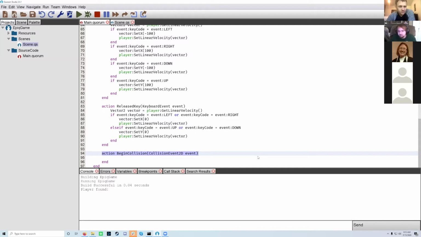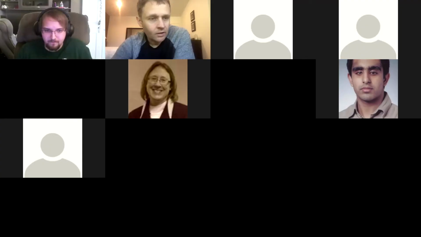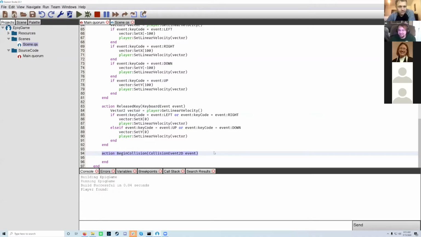Because there's screen reader use, you might as well just dump it into Zoom instead of saying this is the line, right? Well, I'm still coming through with the screen reader, right? Oh. And I didn't, by the way, realize the Alt-Enter. I've been trying to use the screen reader. Action begin collision. Collision event 2D event. Selected. Well, and by the way, Alt-Enter is working for me. So good. All right.